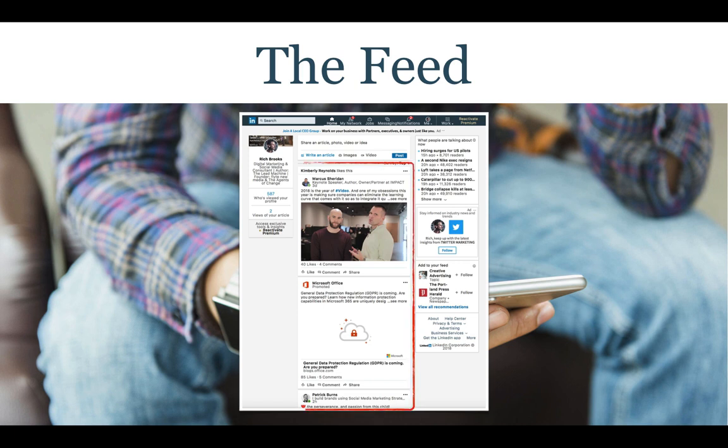Now, LinkedIn has a news feed very similar to Facebook's, where you can see a few different things. Things pop up in your feed either because somebody shared it, somebody engaged with it, or perhaps it's promoted. Even though I am connected with Marcus Sheridan, Kimberly Reynolds liked this. That's one of the reasons why it appeared in my feed. The next thing is a Microsoft Office post that's promoted, so that's an ad. And then somebody down below has another post as well. So that's your feed.